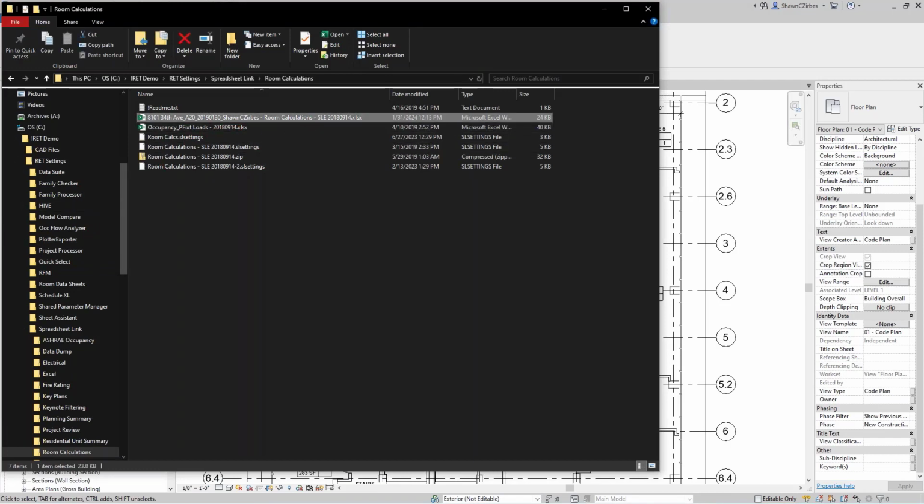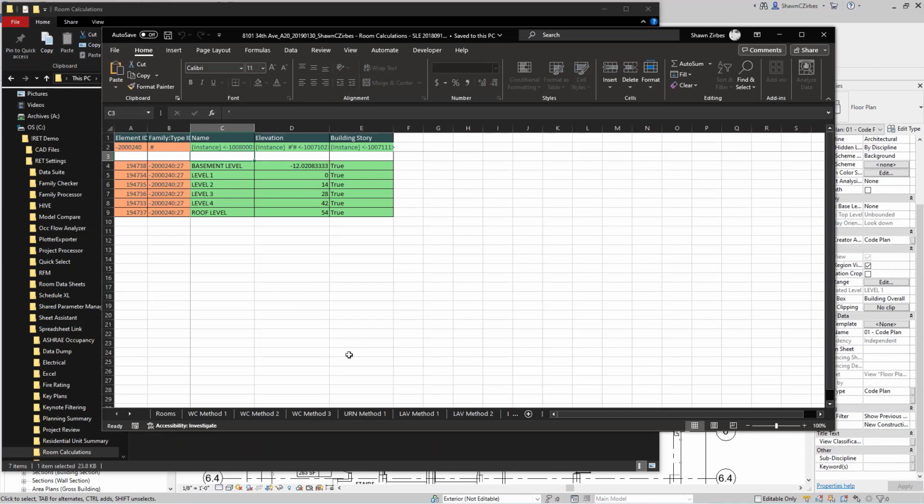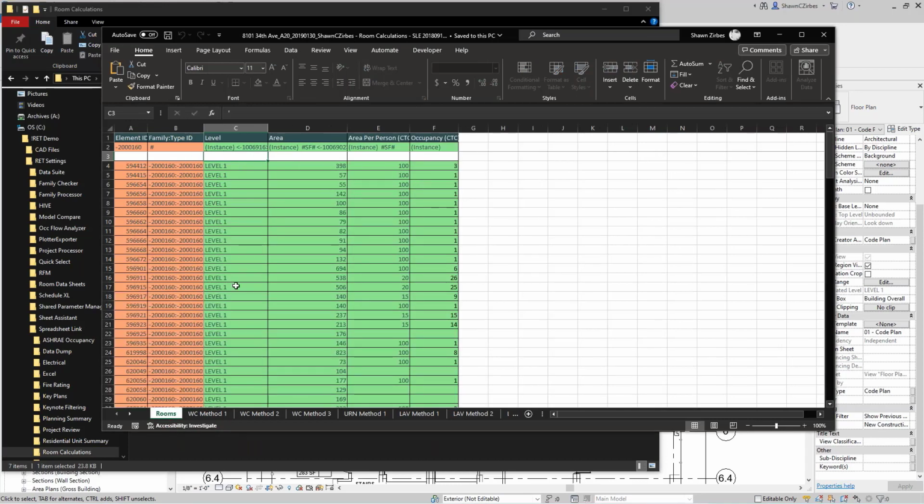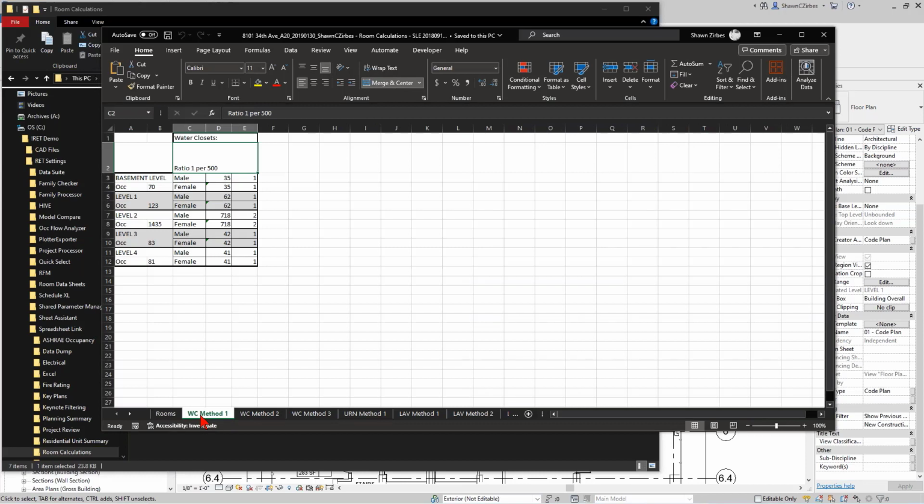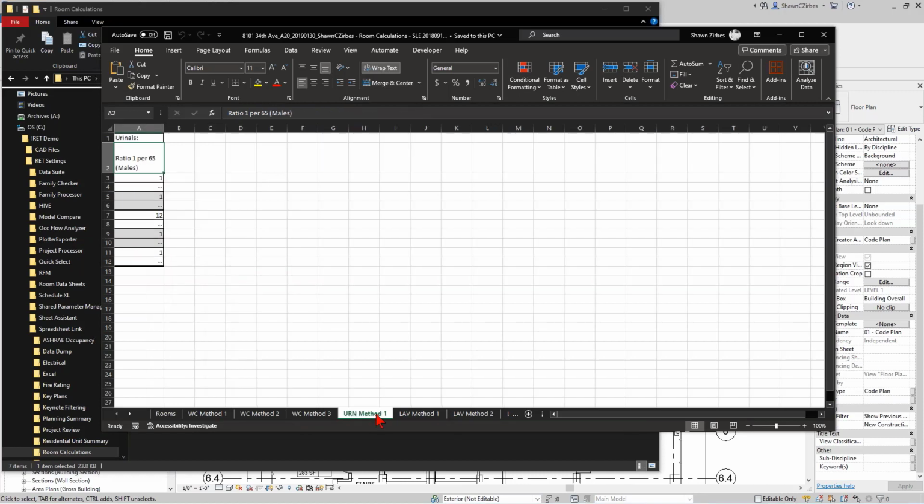Right here is a spreadsheet that has all of the calculations that it just ran. Here's my room data, and it ran some formula on that to take the numbers and do the maths and give me a total number of people, or nothing if it's not occupiable space. And then it went through, and for the water closet calcs inside of here, there's actually 3 different kinds of water closet calcs depending on which kind of agency I'm beholden to, and it determines what that load is. Level 2 apparently has a ton of people.